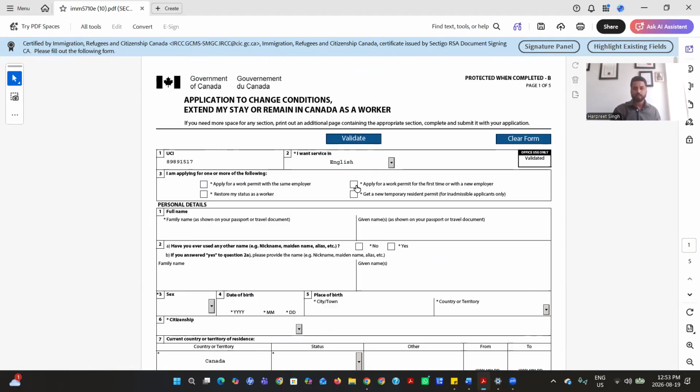You will see the first option, apply for work permit with the same employer. This one is basically used if you were on an LMIA based work permit and you're extending the same work permit. However, for most applicants, this option will work: apply for work permit for the first time or with a new employer. If you are applying for a postgraduate work permit, this option will work. For spousal open work permit, this option will be suitable. Or for PNP, yes, definitely you can select this option.